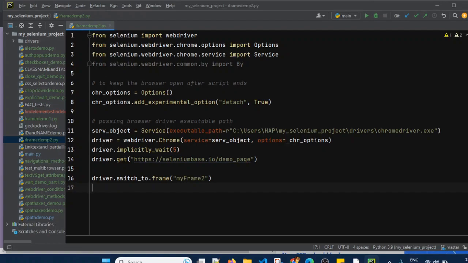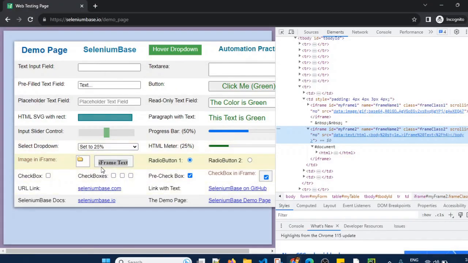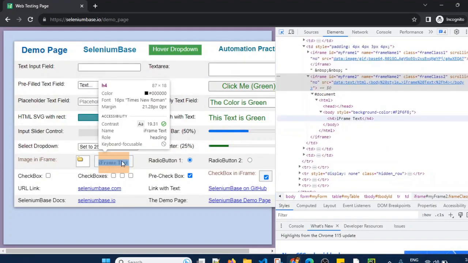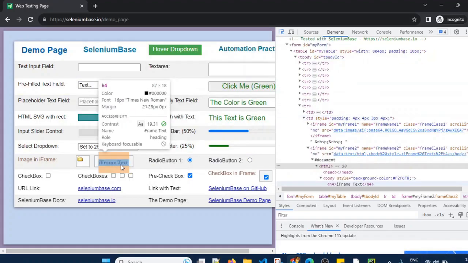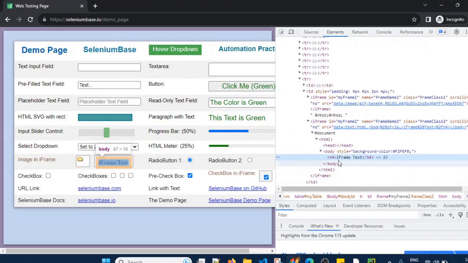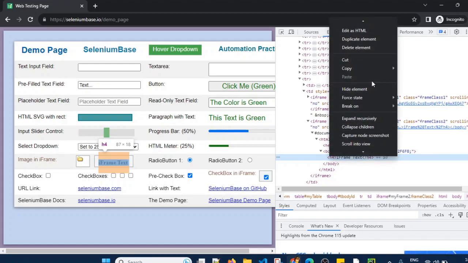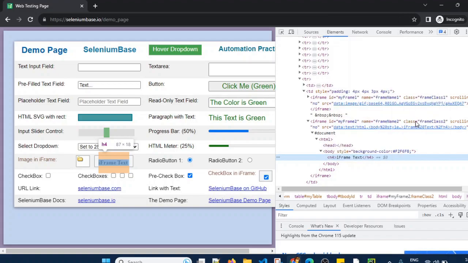I will store that text in, let's say, iframe_text. That is one variable I am declaring, in which I will find the text of that element, right? So I want to find out this text. Let's find the XPath for this element. This is the text which I want to fetch. If you see, this is the text, this is the element, and H4 is the tag name. I will right click on it and copy the XPath.